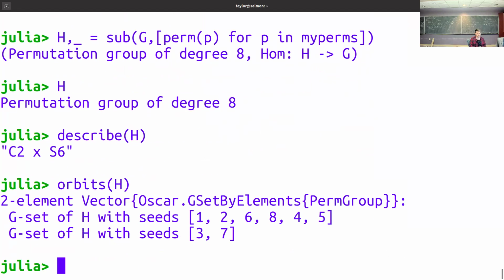3 and 7 go together. 1, 2, 6, 8, 4, 5 go together. Ta-da! Everything I said was true. Any questions? That is the monodromy breakup algorithm.